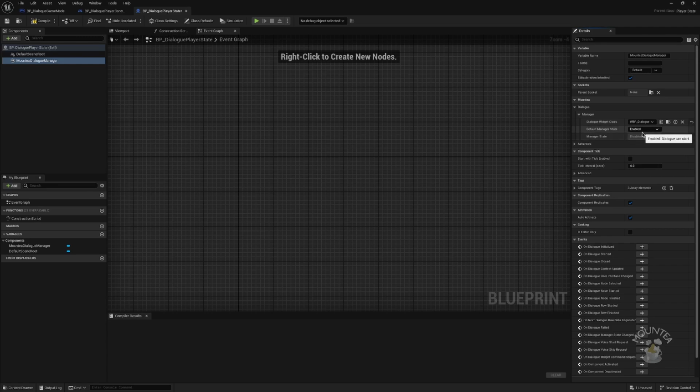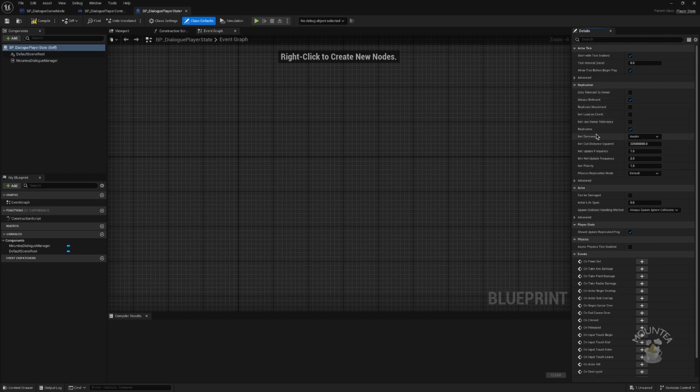If you want the system to work in multiplayer games, you must set the component to replicate. Default value is true. The player state replication is also enabled and should be, thus multiplayer is ready to go.